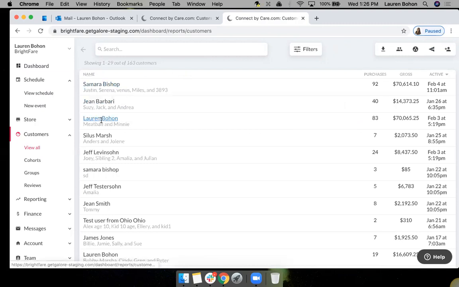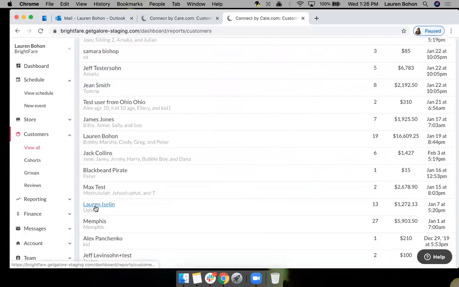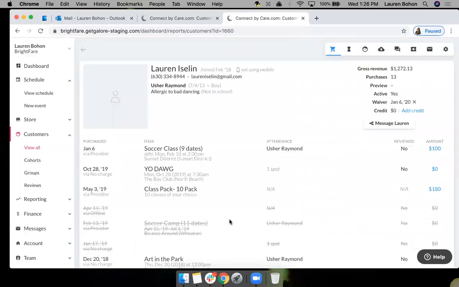All of these are links to the customer accounts. So when you come in and you're looking for a customer, you can find them in the list and click on their name. This takes you into their customer account. This is the paying customer's information, the parent, if you will. Their children will be underneath them.